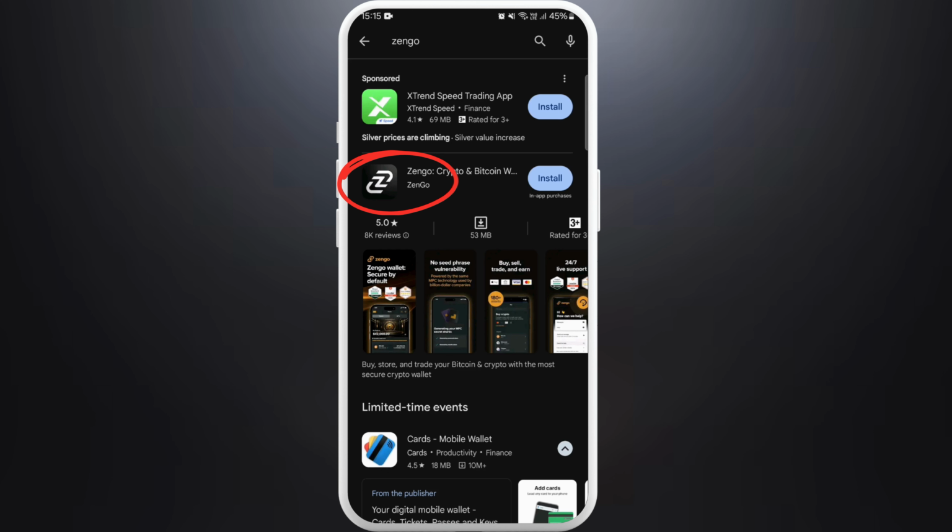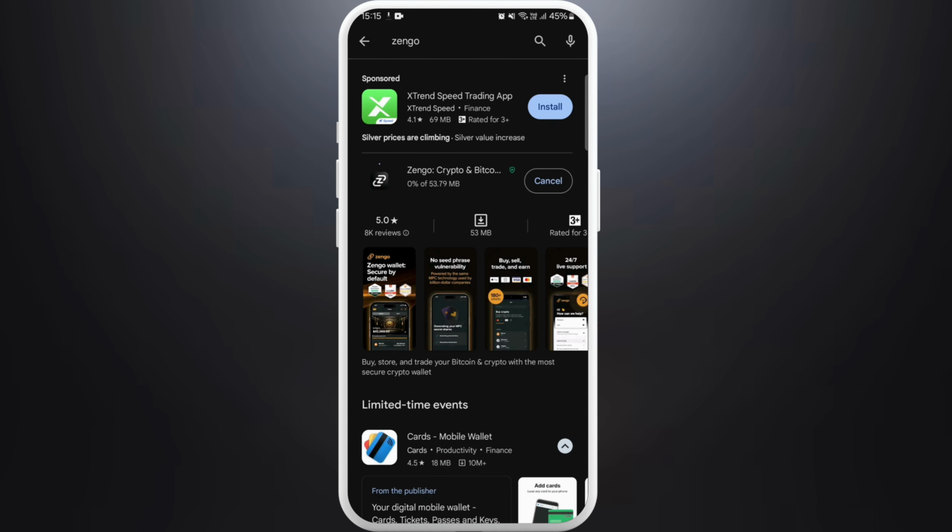Look for the official app. It should have this logo. Once you find the app, you can see the install button right next to the app icon. Tap on it to download it in your device. The download process might take a few moments depending on your internet speed. Once the download is complete, the app will automatically get installed in your device.